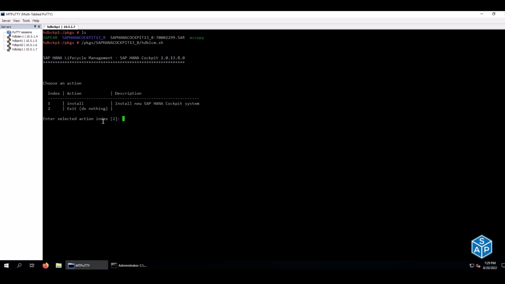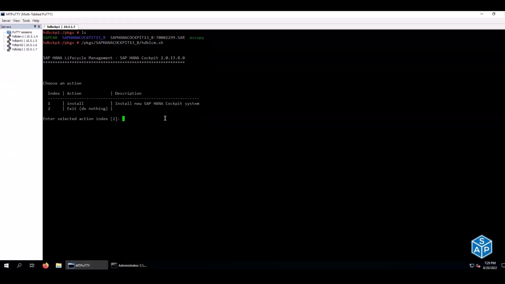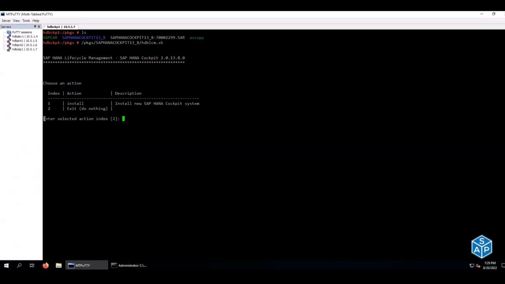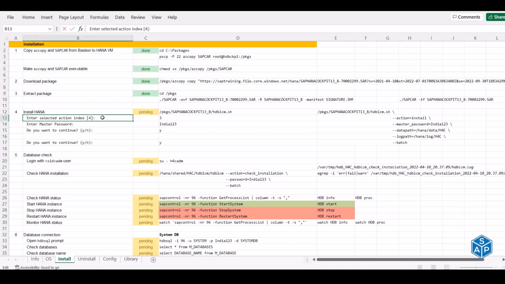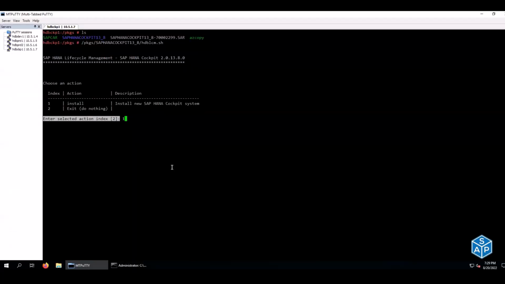Okay, enter the selected action index. By default, it is 2, exit, do nothing. So here you have to select 1, install. You have to select 1 for installation. So let me give 1, enter.